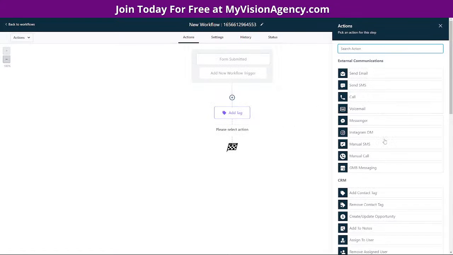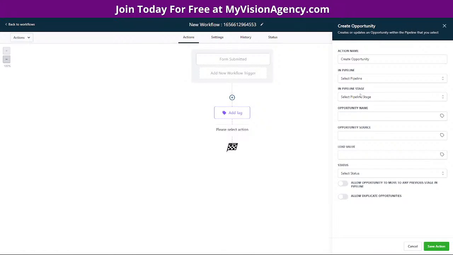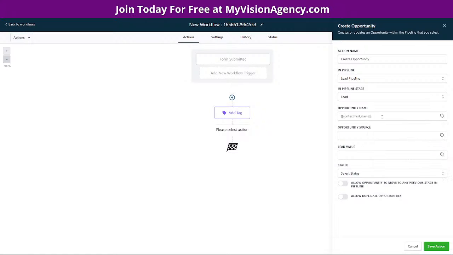And if we go back to the list here, add to the pipeline. Okay, so now I'm going to add to a pipeline here. So I'm going to go create update opportunity, and I'm going to choose the pipeline I'm going to add them to. Let's just say lead pipeline. I'm going to choose the stage that I'm going to add them to, like maybe just a lead. And then I can also add the opportunity name. Maybe I want to use these custom values here to add their first name, and then maybe I want to add their last name, and that's going to show up on the opportunity card within my sales pipeline.